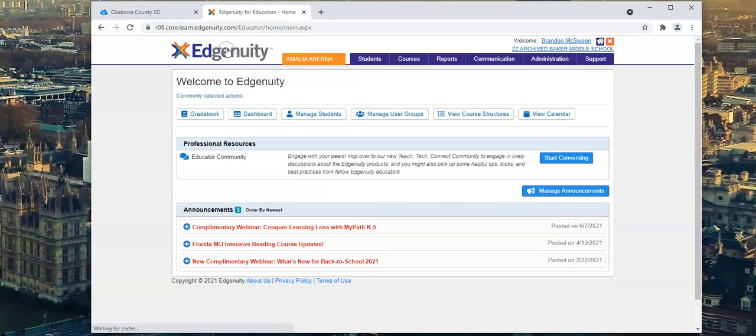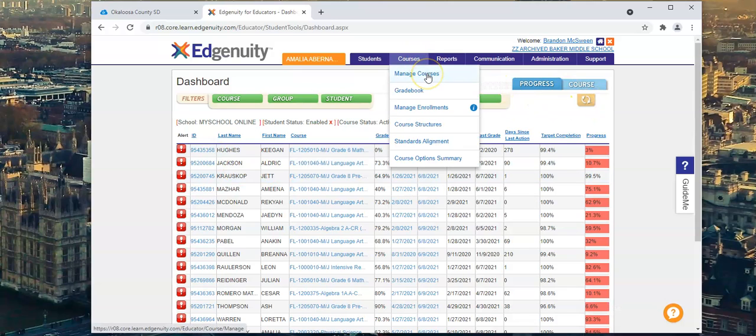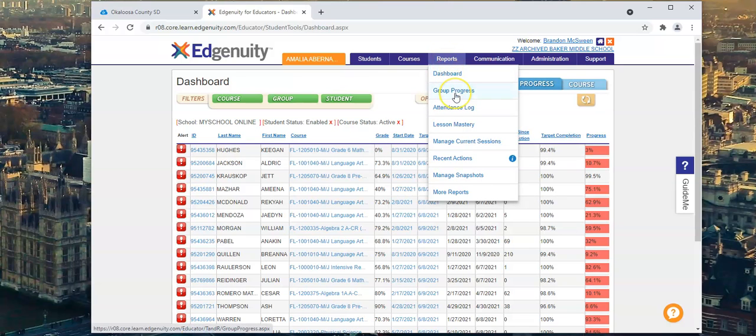And again, you want to make sure it's filtered for you, and you're looking for anything that has an outstanding need, like the red exclamation mark or that yellow symbol. Okay, some other things that you can look at. Unlike My School Online, you can actually do some reports here. And I would recommend a couple of things. Let's start with attendance log.